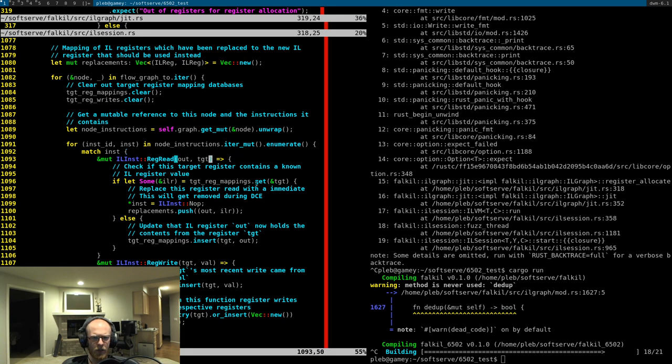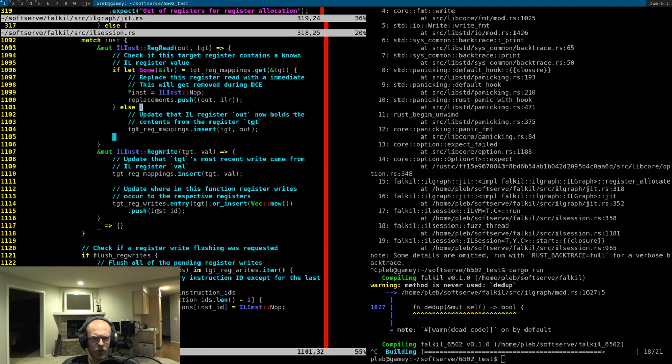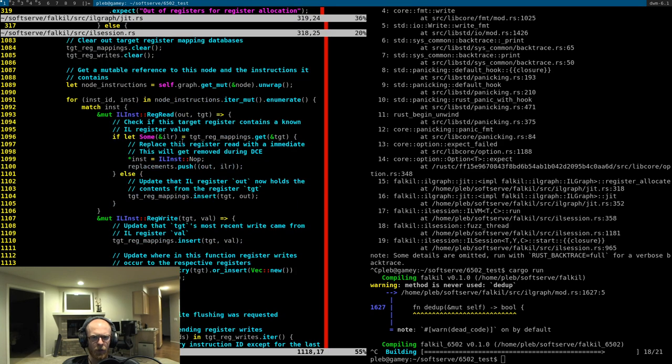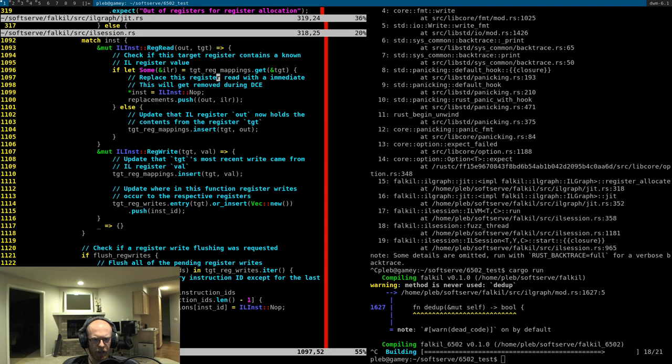If we have a register read and we know of a mapping for that, then replace it with a nop and then substitute all the replacements down here. That's fine. We can accumulate them there. So here we're going to say that, the register write here. Then at the end of the block, we're going to flush everything out into the respective registers. That should be good.